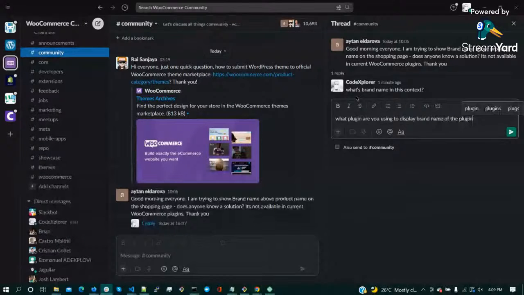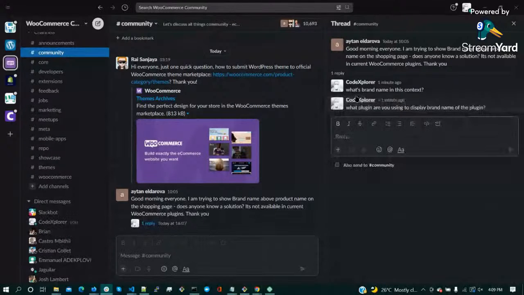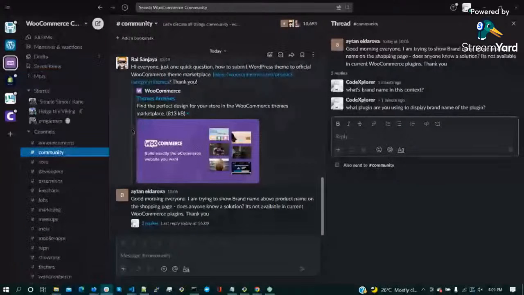Once they identify the plugin they're using, most times I search for that plugin. If it's not premium, I can get the code base and see how they store it. So for most third-party plugins, my personal guess is always custom taxonomy. So yeah.